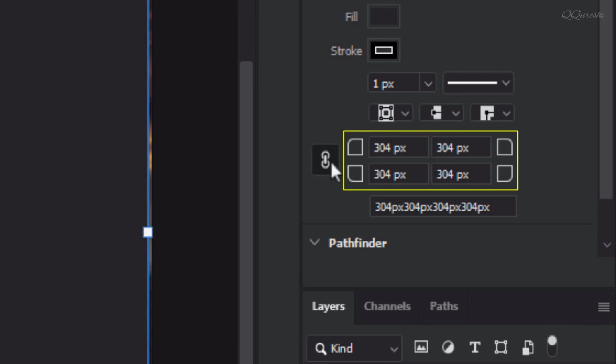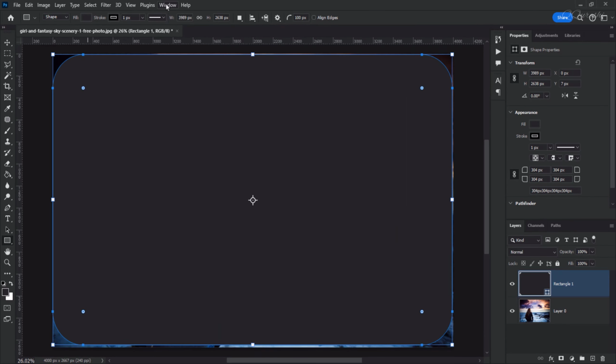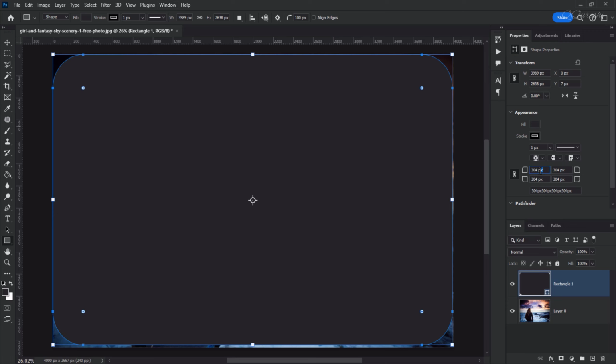In the Properties, you will see the values of its 4 corners. And, these 4 values are linked. If you don't see the Properties, go to Window, then check Properties. And, if you want to have a specific ratio of the roundness of the 4 corners, suppose we want to round the corners at 300 pixels. So, the corners of the rectangle are rounded.